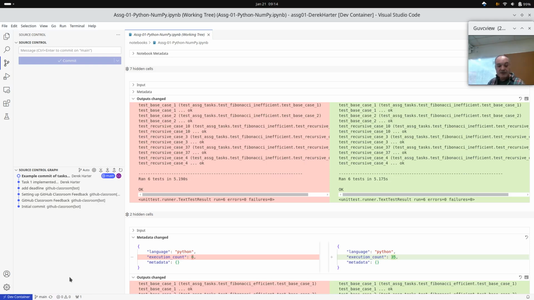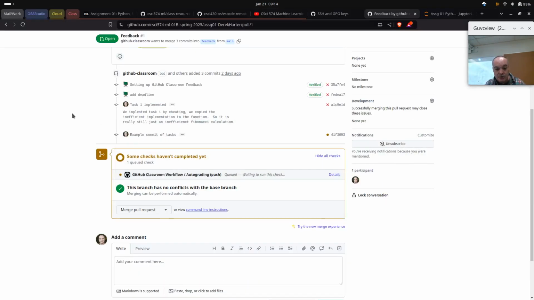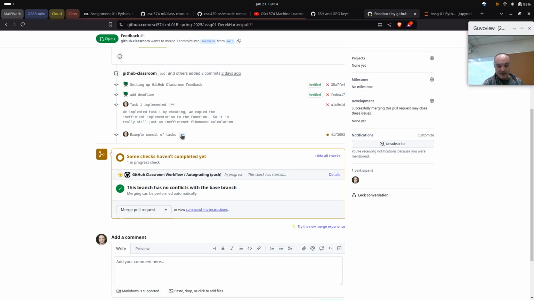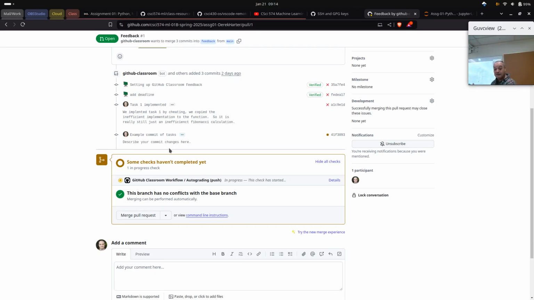Once you do that, you should see it. There it was. This is the one I just did here in class, the second commit on my feedback pull request. Notice this is the title, and then you can expand or contract the longer description of the commit.